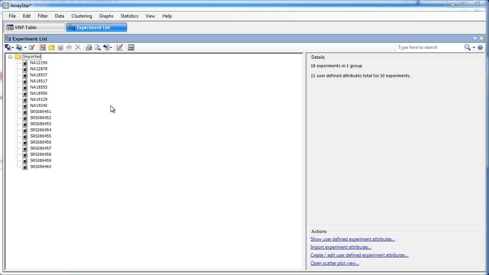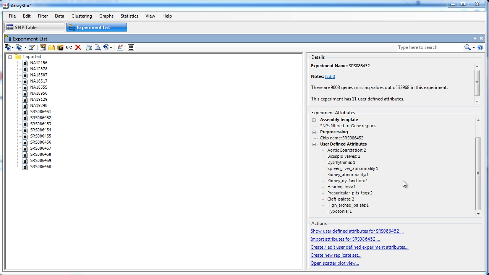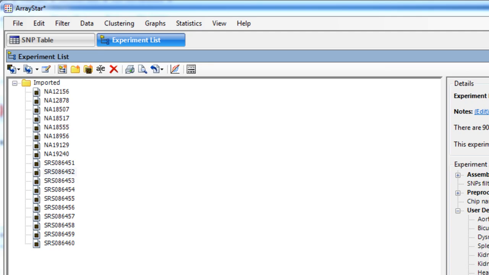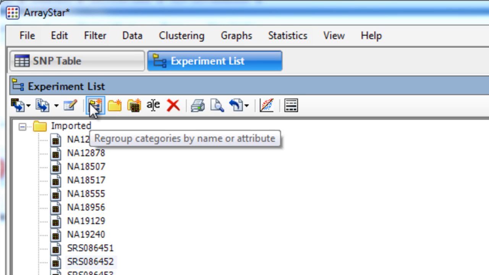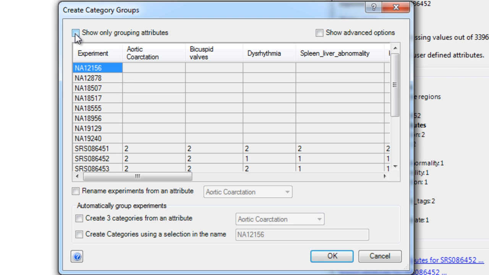In the experiment list view, we can select any of our experiments and then view the attributes that we defined. We can now automatically group experiments by these attributes. Select the Regroup Categories by Name or Attribute icon, and then uncheck the Show Only Grouping Attributes box to view all of the attributes within the experiments.